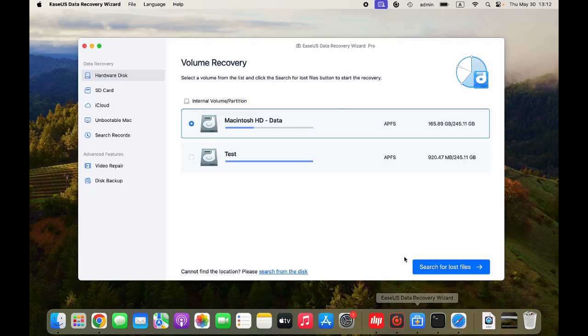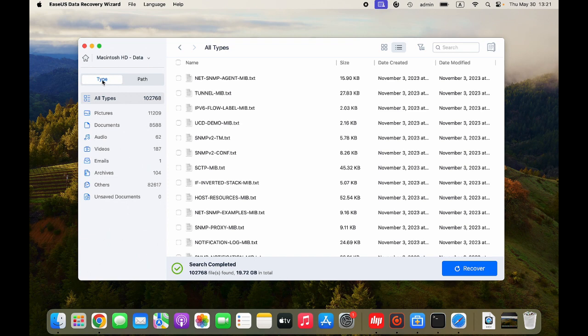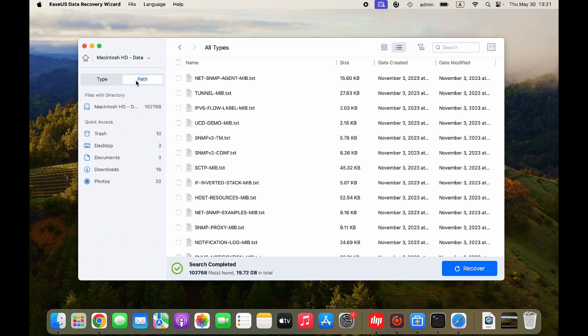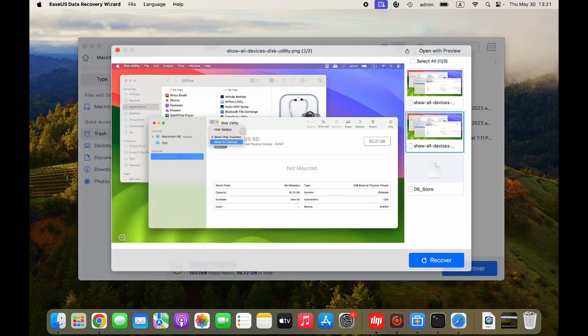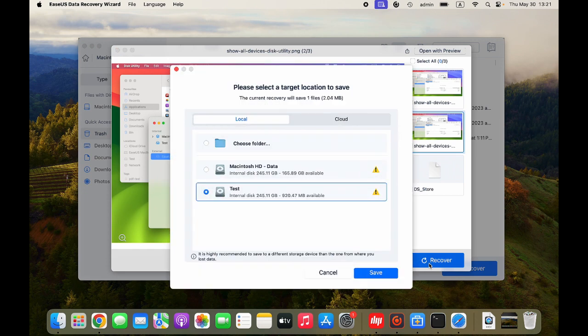Step 2. Select the drive to be scanned and wait for the process to end. Step 3. Choose Path from the left panel and locate trash. Click the eye icon to preview. You can save the recovered files to either a local drive or cloud storage.